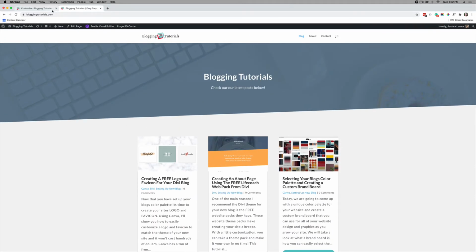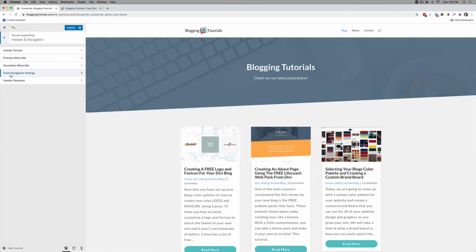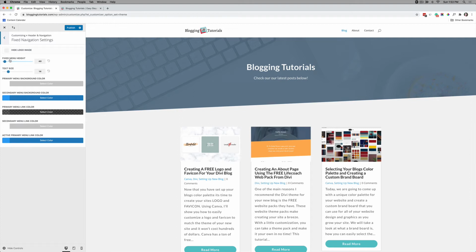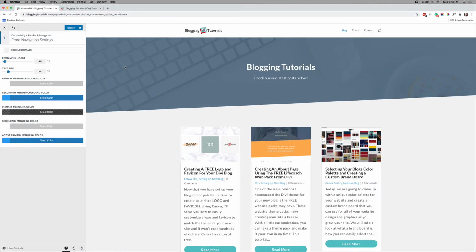So if that's the case, we're going to go back to that customizer where we added the favicon. And instead of in the general settings, we're going to go to header and navigation. And then we're going to go to the fixed navigation settings. Here you can see that the fixed menu height is set at 40. So that's whenever you're scrolling, where does it go down to? So currently when I scroll, it goes down to a 40, and when it's at full size, it's at 66.